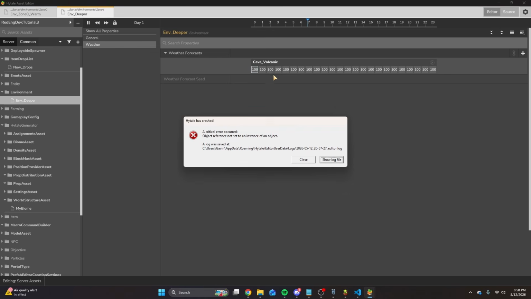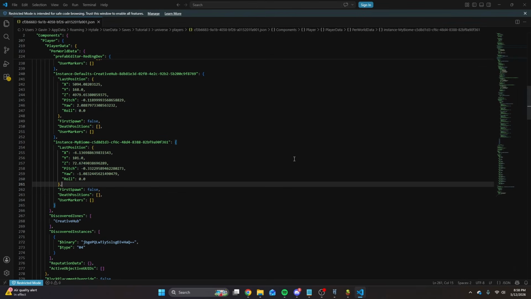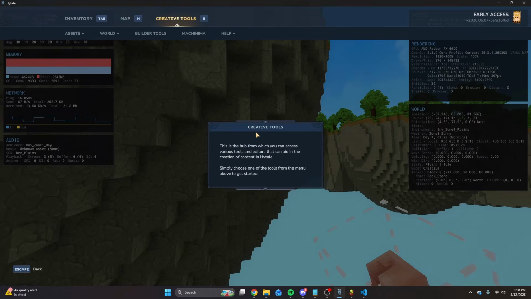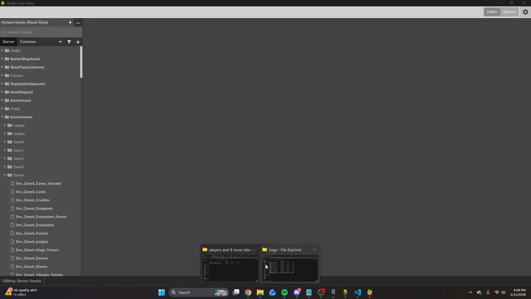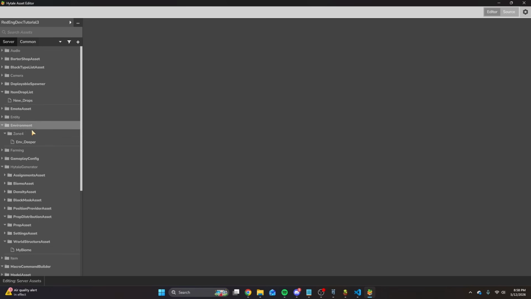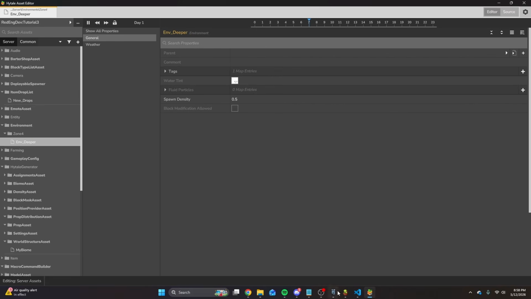Actually, let me try and change this. Okay, cool. It's still a problem in this pre-release, so don't try and edit that. In here, you have to edit it manually in your files in a text editor until that is fixed. Let me go back here, environment deeper.